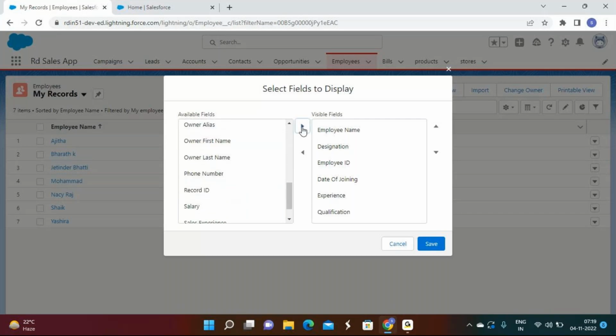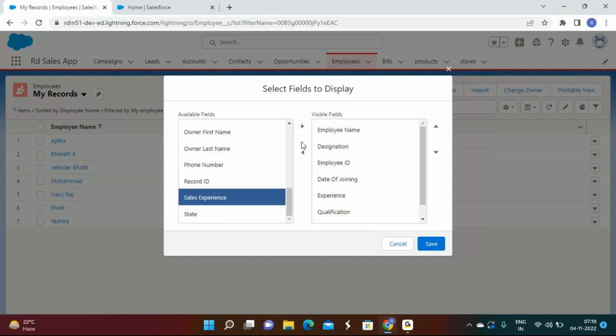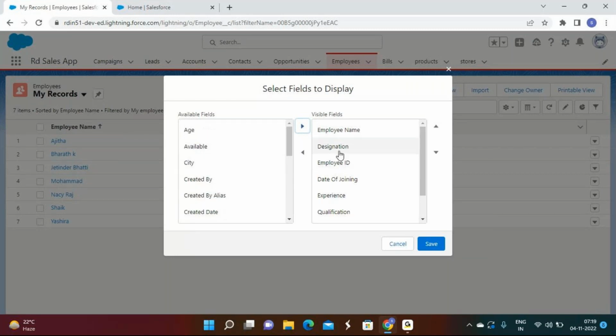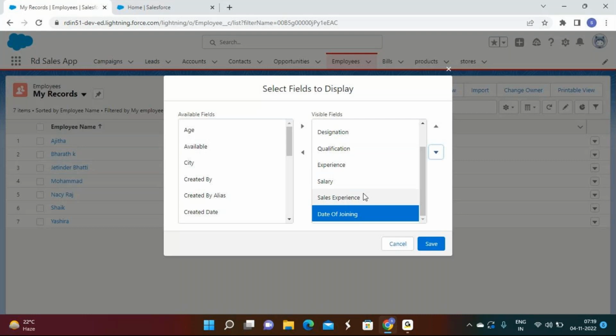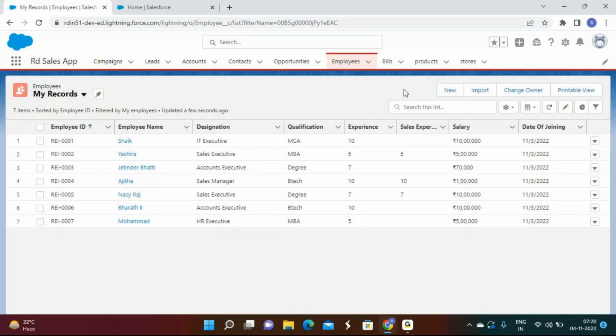experience, qualification, salary, sales experience, employee ID, name, designation, qualification. Select the list view controller.